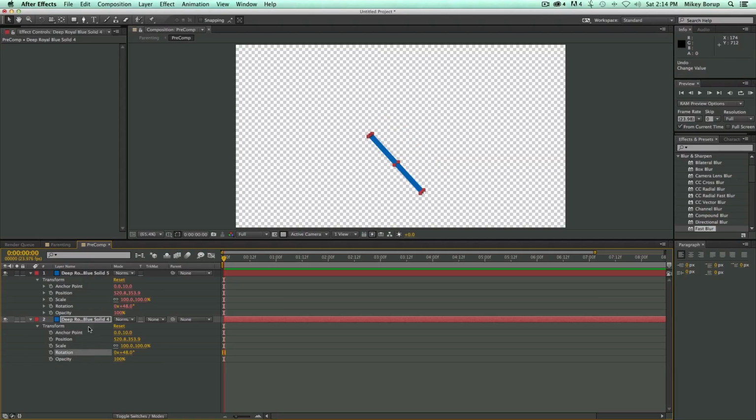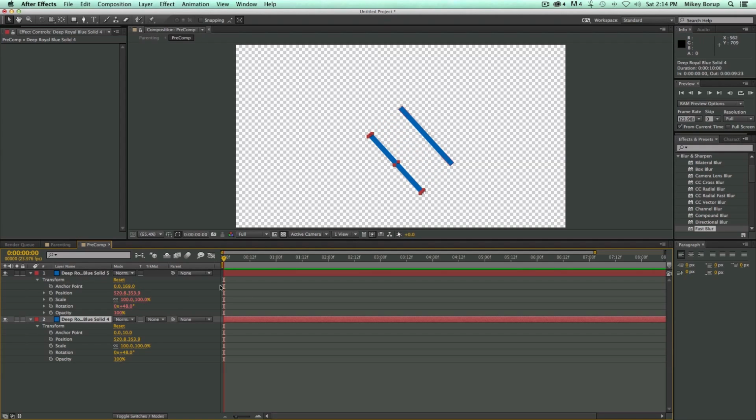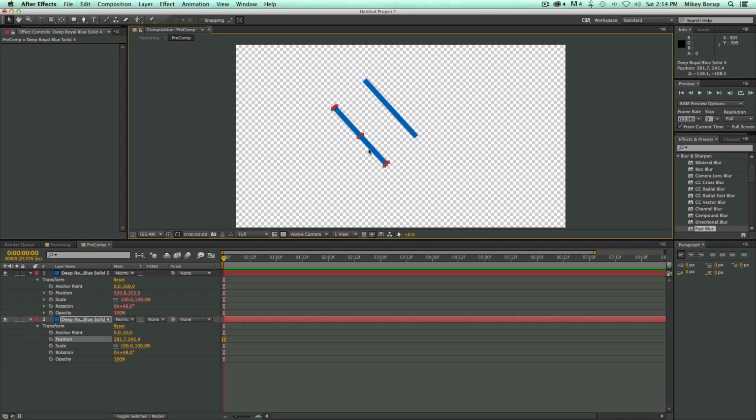Now, say you don't want everything to be pick whip. Well, I can just hold down Option on my keyboard and click that stopwatch for anchor point. Let's move this out of the way. And now, every time I do something with this, it's going to be adjusted the same way. So it's another way of doing it.